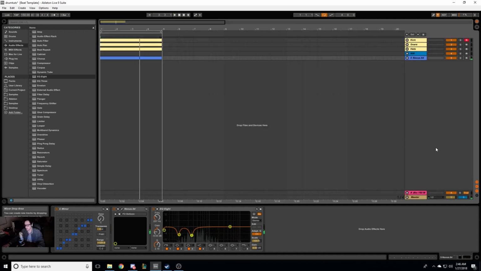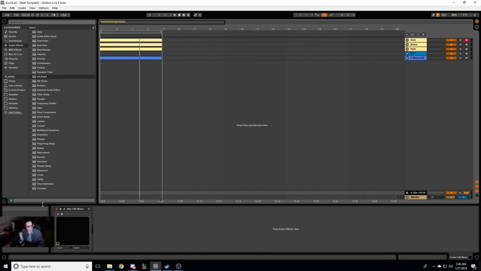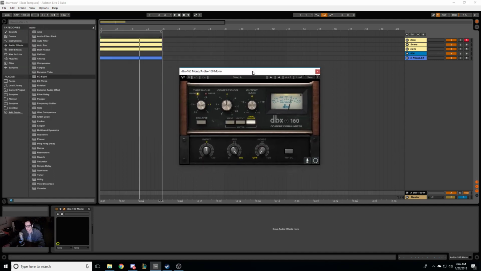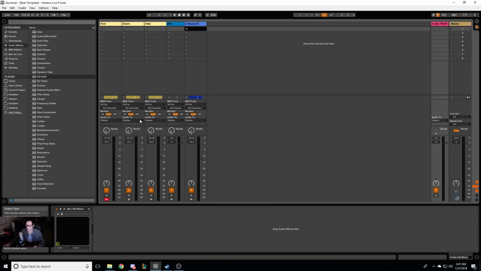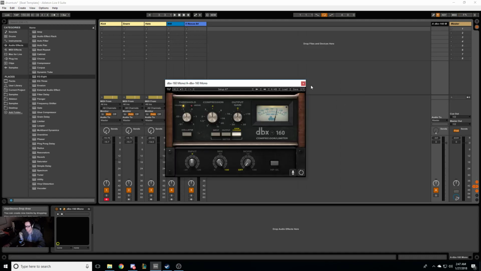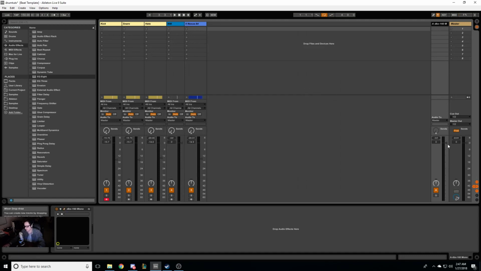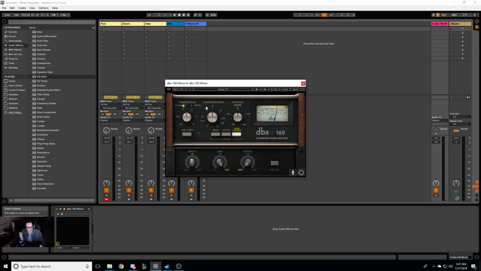The last thing that I want to show you is parallel compression. For parallel compression on drums, I use the DBX 160. It's a very popular compressor for parallel compression specifically on drums. The idea is you have a bus that sends to a compressor. The compressor compresses the crap out of whatever you send to it, and then you bring that up in the mix, and it'll kind of enhance the RMS. It'll enhance the transients and the clarity. It'll bring it more forward in the mix. And that can be great.